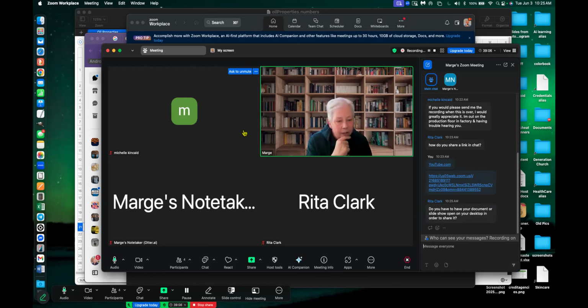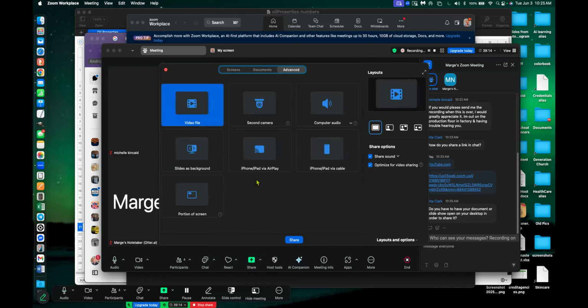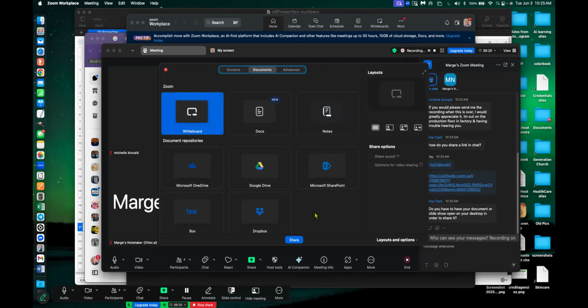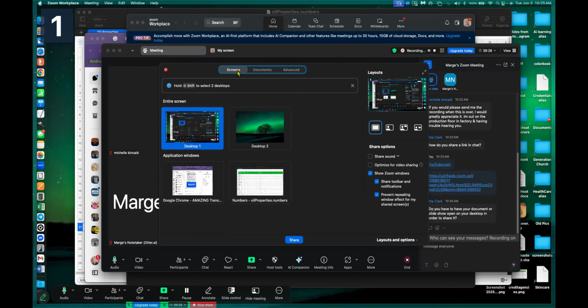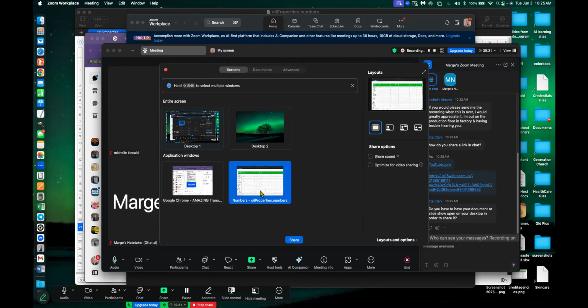Do you have to have your document or slideshow open? Oh, good point. Yes, you do. Good point, Rita. Thank you. So if I click on my share button and the document I want to share with you isn't in this list, I could go find it. But the easiest way for me to do this is here in screens. I'll just choose this one. It has nothing to do with this meeting, but I just want to share that document so I can do that. And it's going to stop the share that we have right now, but I want to show you how this works. So click the document in screens. I have it already open and share.